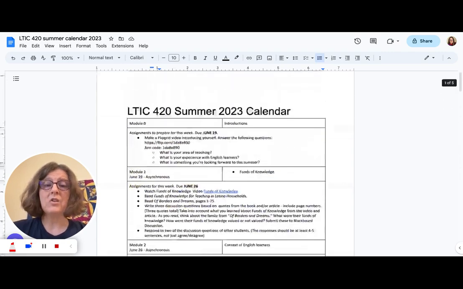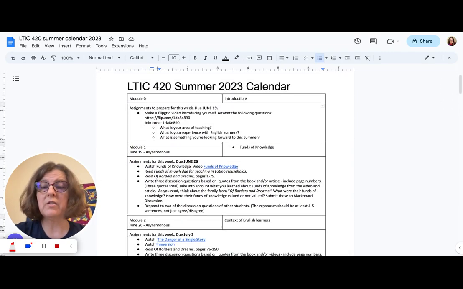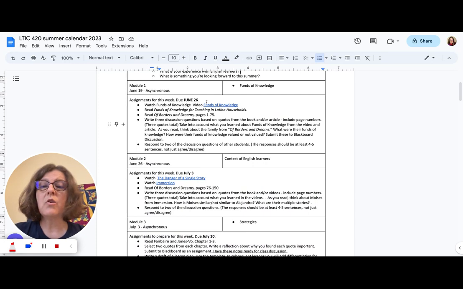All right, so just going over the assignments for the first few weeks. These modules are all on Blackboard. So in each week, the assignments due for the next week are here. And this is generally the topic, some of the things we're doing that week. So in module 1, the assignments for June 26th, you'll be watching a video, reading a short article, and then reading the first half of the book Borders and Dreams, responding on the discussion board. Make sure that you post your comments and then also respond to 2 other people's comments. That's also part of your points.